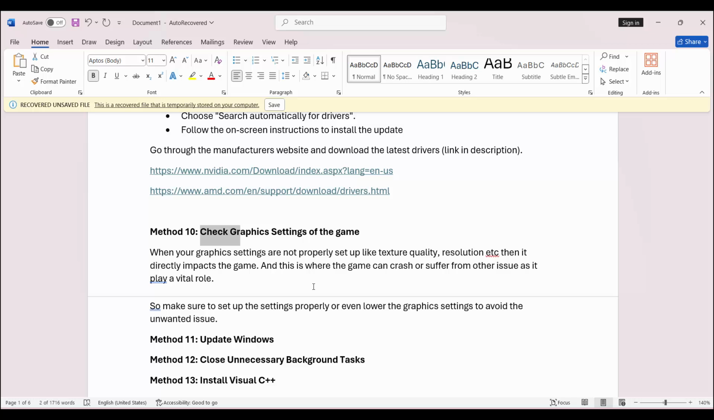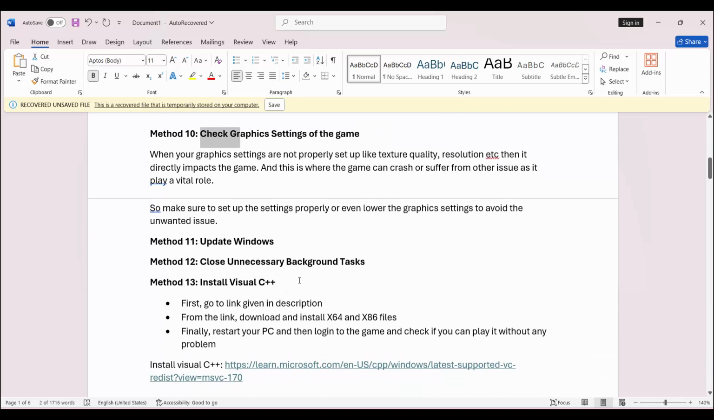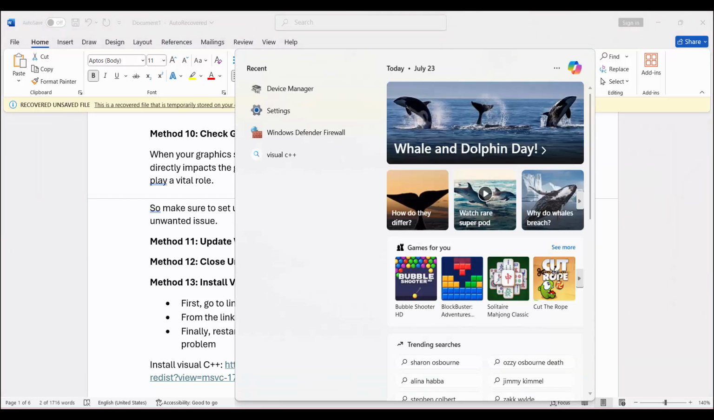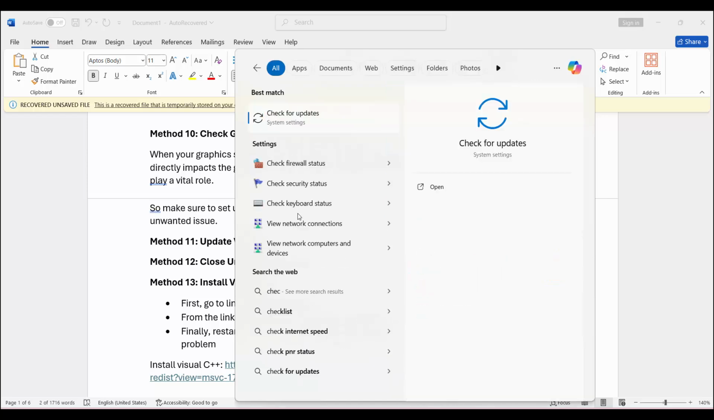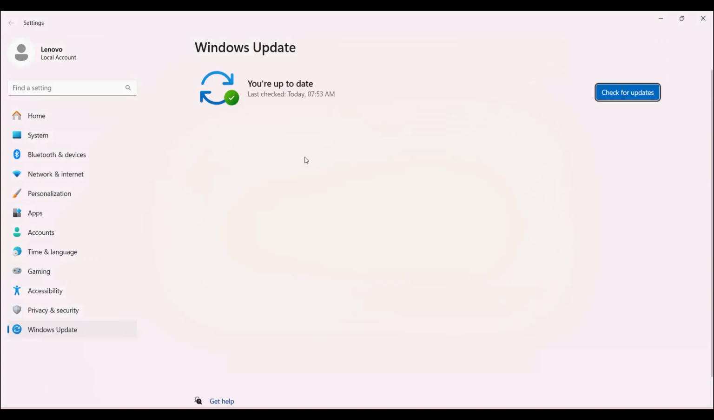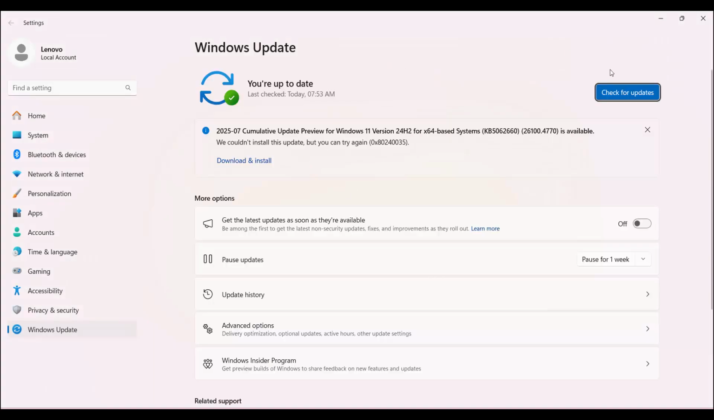So what you have to do is simply set up the settings properly inside the game and lower the graphic settings, as this can help you to play the game smoothly without any further problem. If not, the next solution suggested is to update Windows. For that, go to the search option, type check for updates, and this will land you on the Windows update page. Here click on check for updates option.